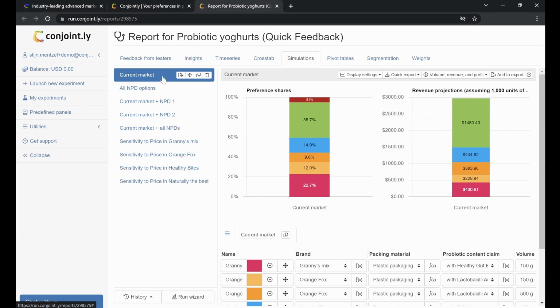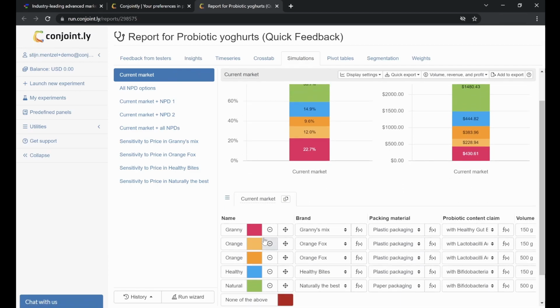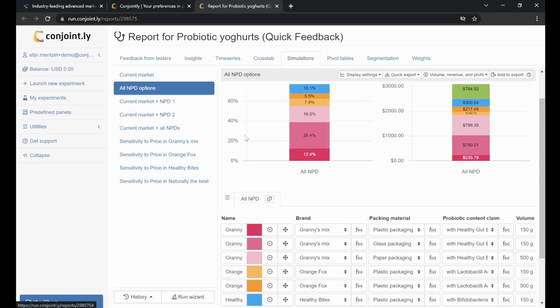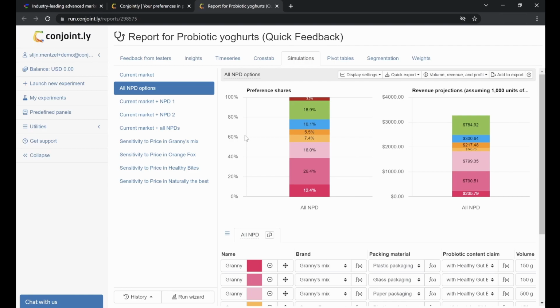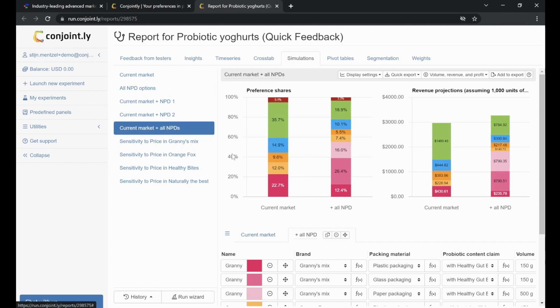In this example for probiotic yogurts, the first worksheet shows the current market scenarios. These are all the current products on the market with specific features for specific brands. In the second worksheet, we can see the scenario when adding 2 potential new products for Granny's Mix. We can of course also add these together into one worksheet.